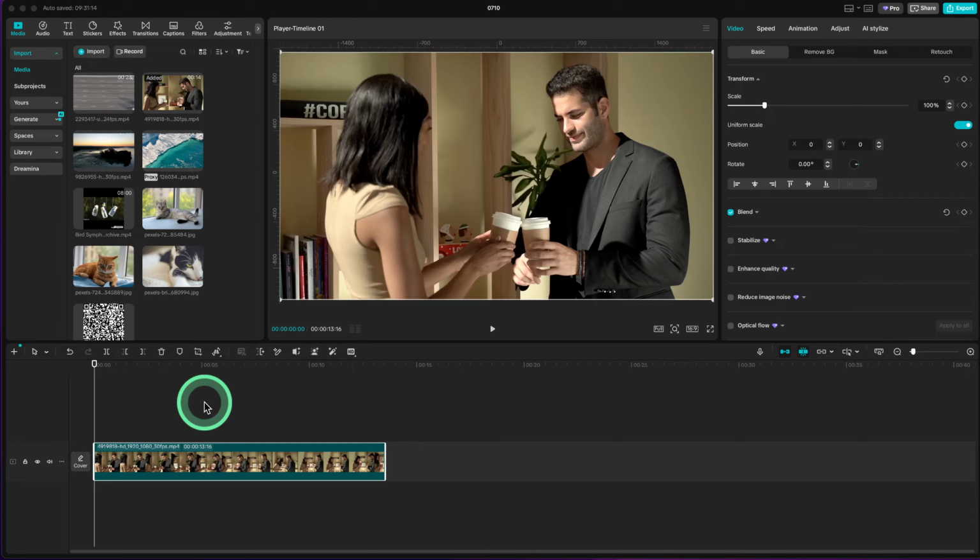Now let's dive right in and get started. First, open CapCut and start a new project. Once you're in the project workspace, import the video you want to work with. You can do this by selecting your video from your device's storage and dragging it onto the timeline. This is where the magic happens, as the timeline is your editing canvas.